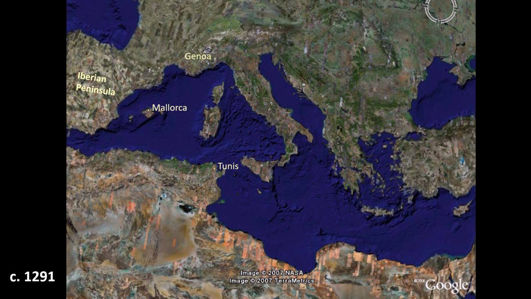Around the year 1291, he prepared to make his first missionary trip to the Muslim city of Tunis in North Africa. He was already, at this stage, in his mid-50s. It was also in the year 1291 that the city of Akko in Israel, with the last Crusader stronghold there, fell to the Muslims. So the Crusades were over, and the Crusaders had been defeated.